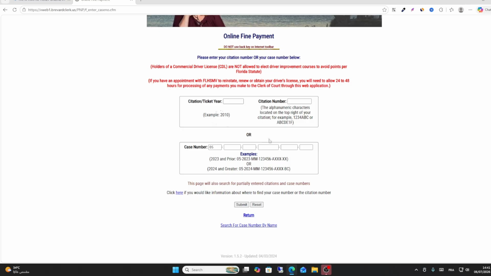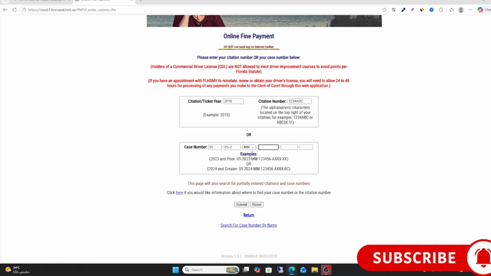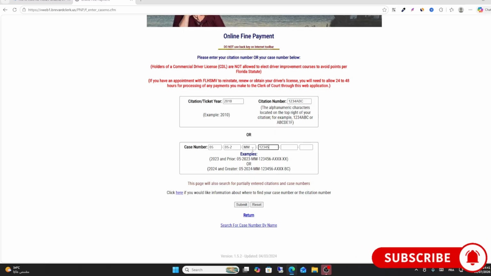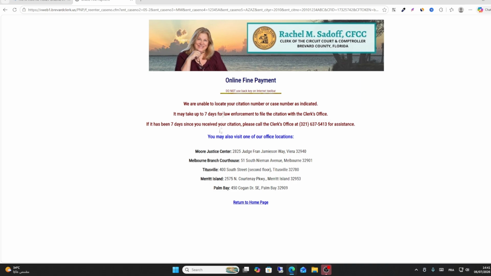From here, for all this information, your citation number, your ticket year, for example, this one ticket here. Choose your ticket number here, and then choose your card. For example, this one, this is for cash number, and then choose all your details. After that, you write all your information here, and then click submit. This option, you will be able to pay.